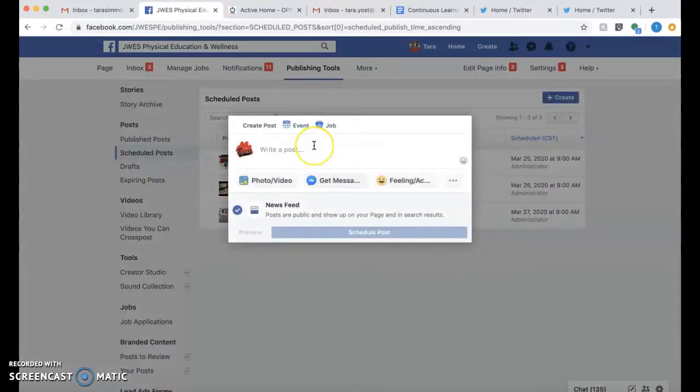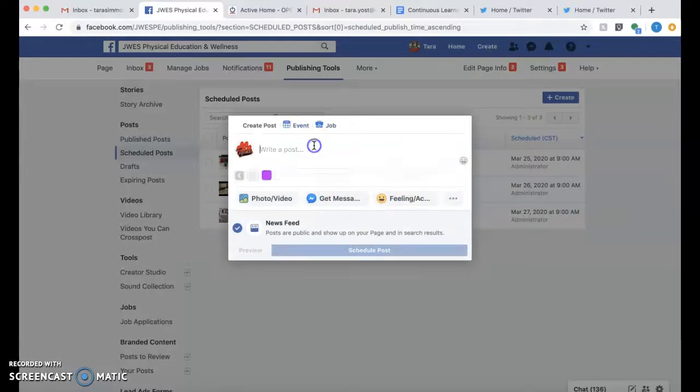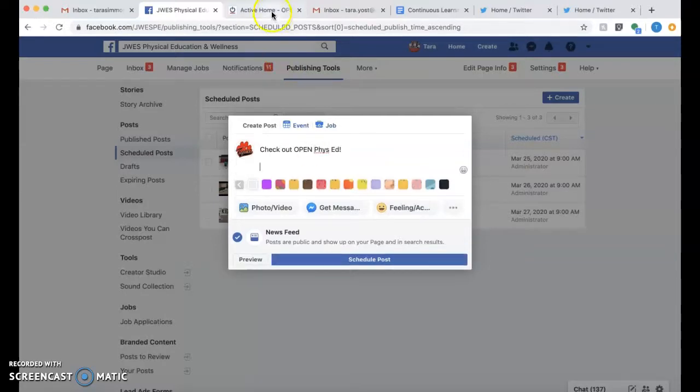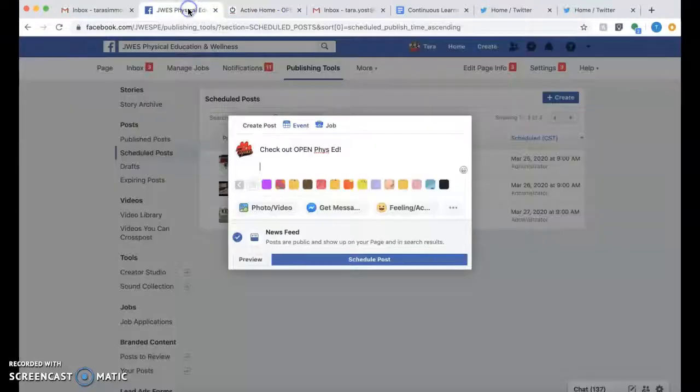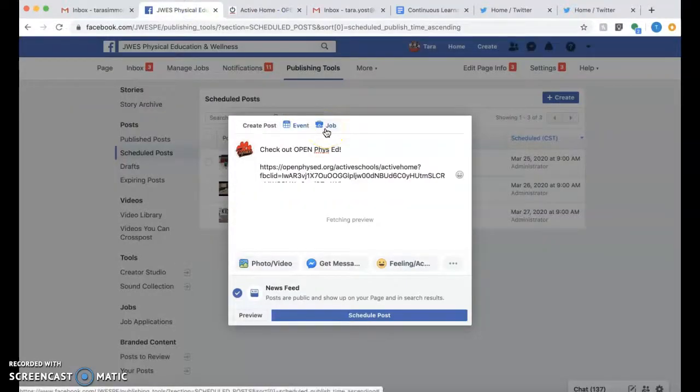And then here, just like a normal post, you're going to write your post. So let's say I wanted to take them to, I have the open website open at the top. So we'll use that. I'm going to put like checkout open phys ed. Okay. And then I'm going to come in and I'm going to go back and I'm going to get this URL. I wouldn't actually use this one. I would put examples, but this is to kind of get you started.